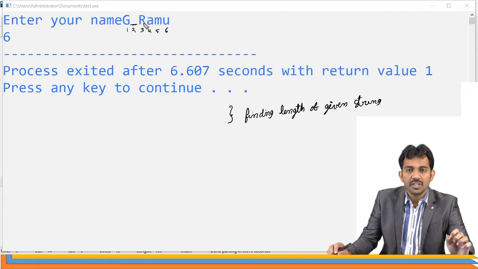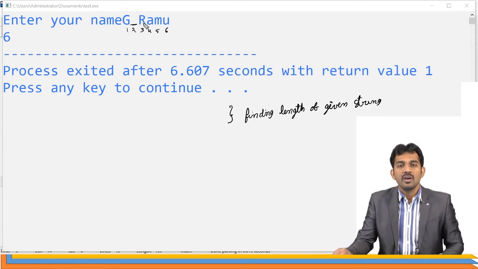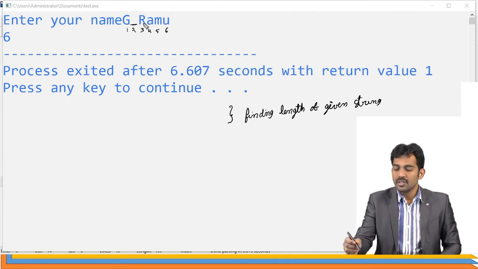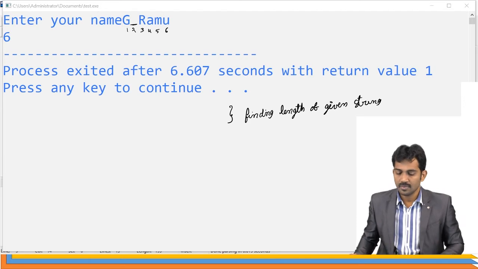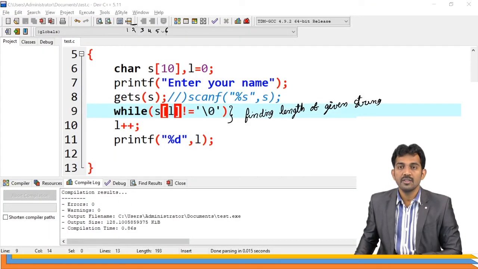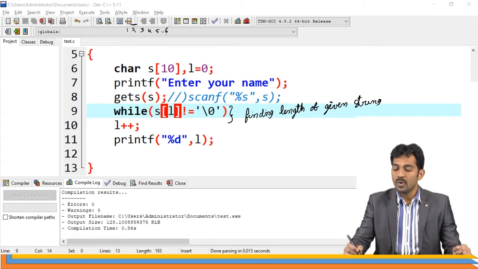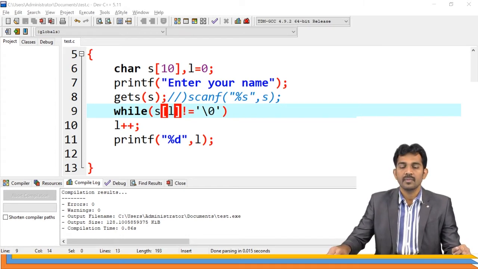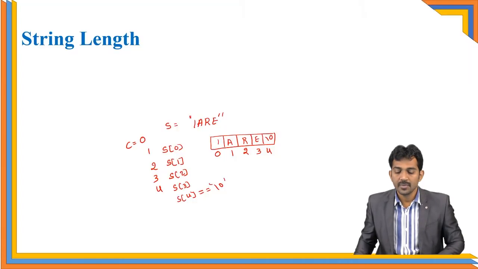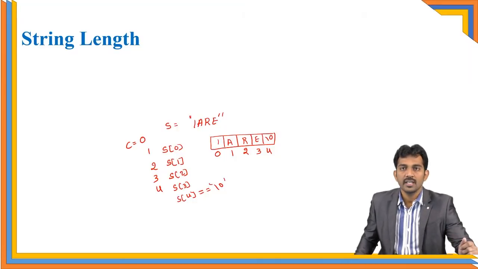String length function using just 2 statements is enough to find the length of the string. Most of the interviewers ask what is the length of the string without using a library function. Then you should use this code. This is a simple code. By using this code, you are going to find the length of the string. Is this clear? Next, we are going to see the next thing. String length is over, right?